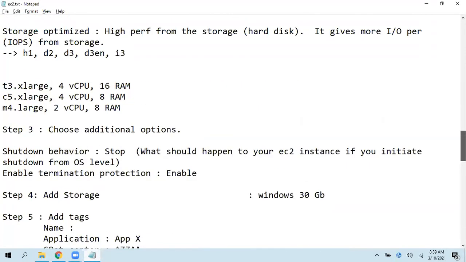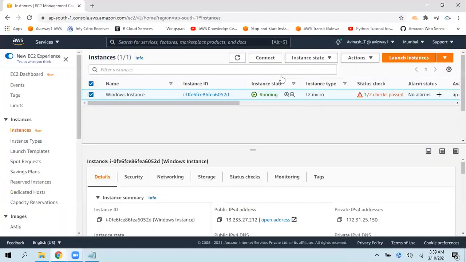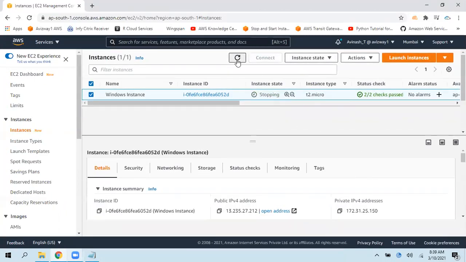So if you initiate shutdown from operating system level, it should stop. But here I am facing some issue. I'll show you, I'll inspect. Yeah, now it is okay. 2x2 status checks got passed and we can get connected to this instance and we can stop. See here, I'm stopping this EC2 instance.